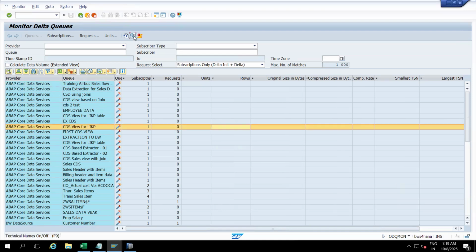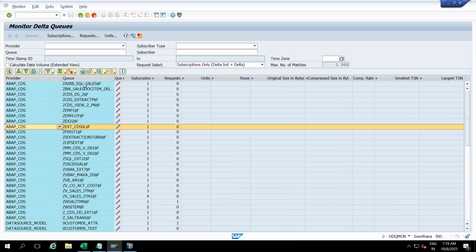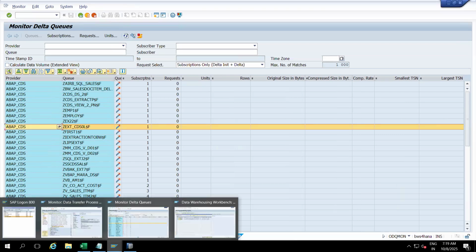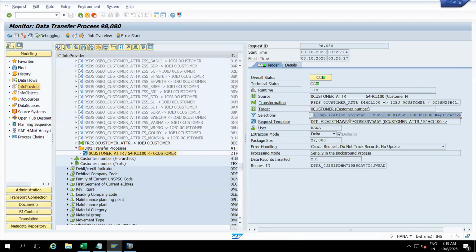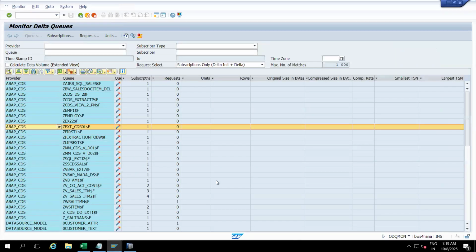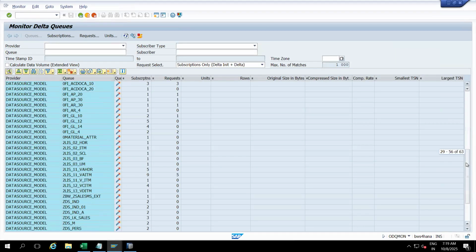Okay. Technical names will be on. What is our data source? Our data source name is this one, zero customer attribute. That we need to look for. So here you can go and check it. Where is our data source name? Slowly go and check it. First we need to check whether the data source is enabled or not.